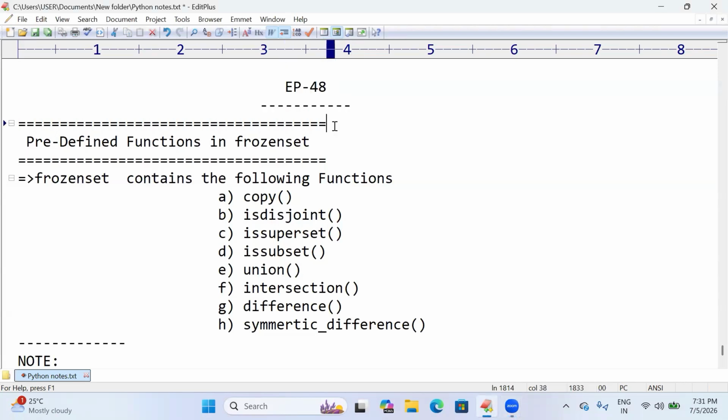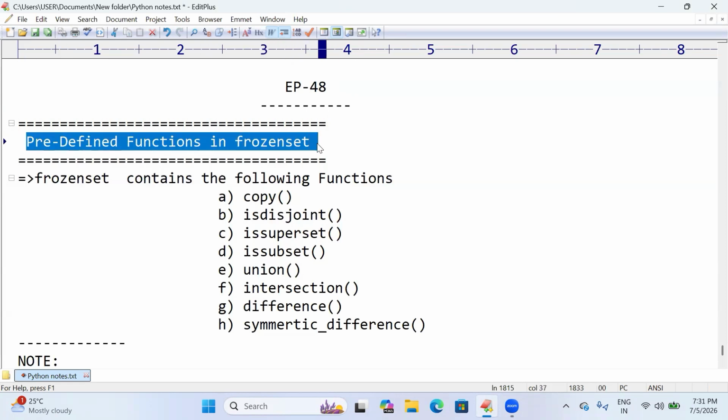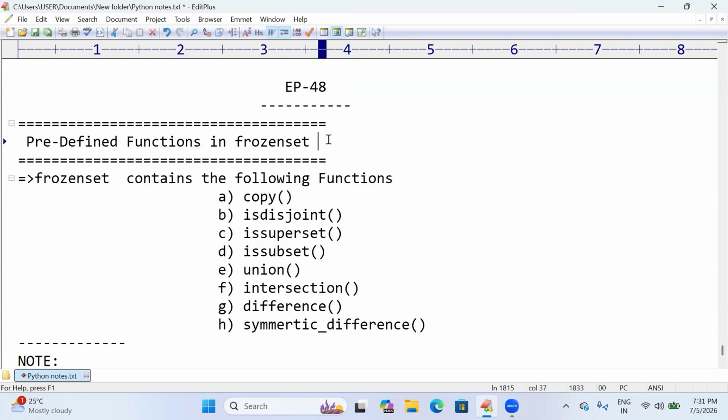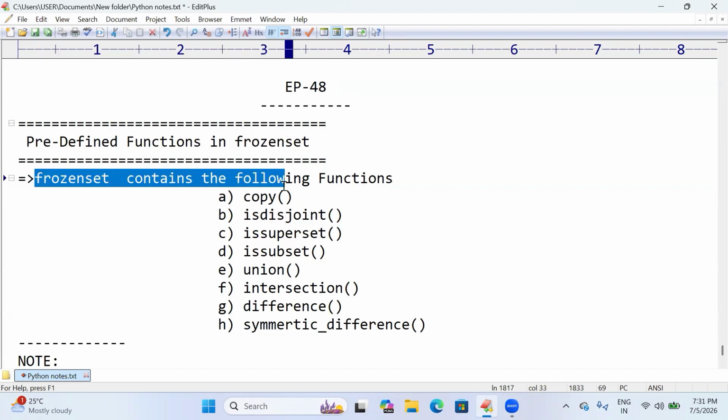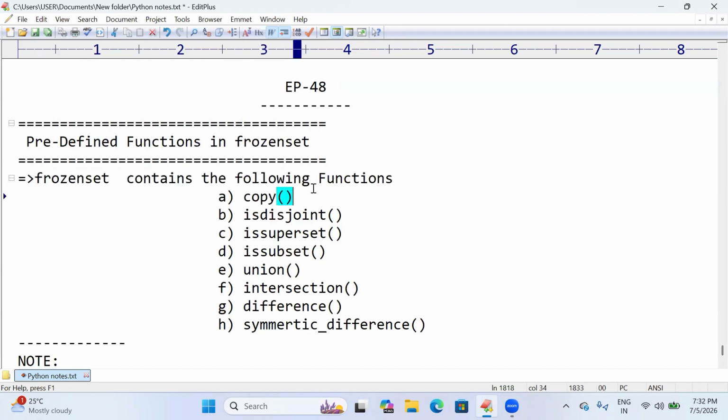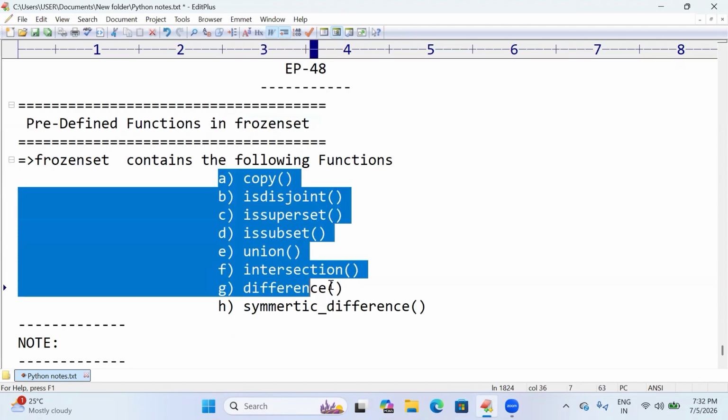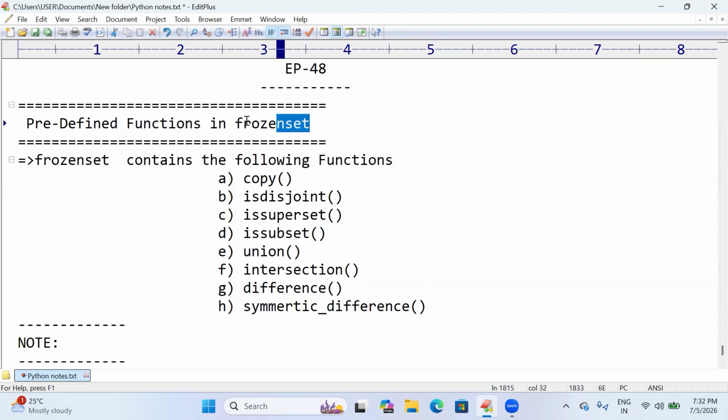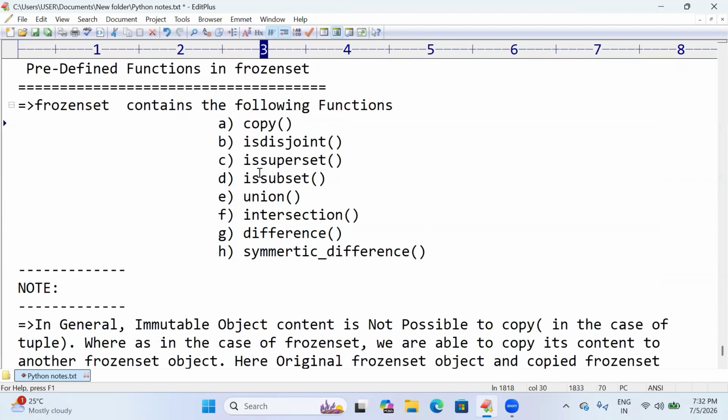In today's episode, we are going to discuss predefined functions in the Frozenset data type. So let's see, we have 8 predefined functions in this Frozenset data type. Frozenset contains the following predefined functions. See here, we have copy, isdisjoint, issuperset, issubset, union, intersection, difference, symmetric_difference. So these are the 8 predefined functions in Frozenset data type. So let's see one by one.